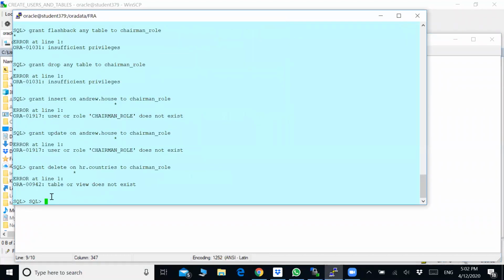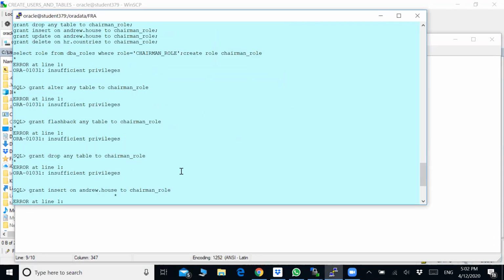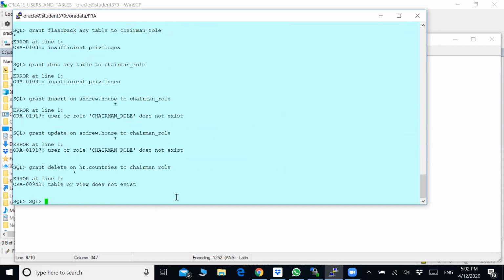Error at line 1: table or view does not exist. Did I do a typo somewhere? Oh yes, exit. Connect as SYS, my bad. You're connected as Andrew, so you cannot. Should I type exit or just connect? Connect as SYS.